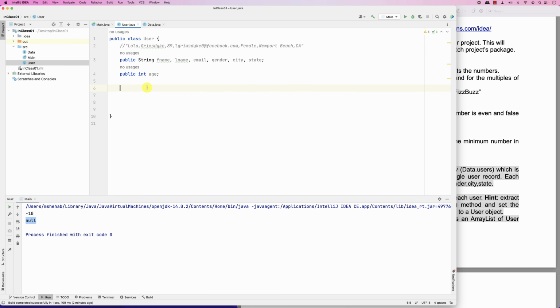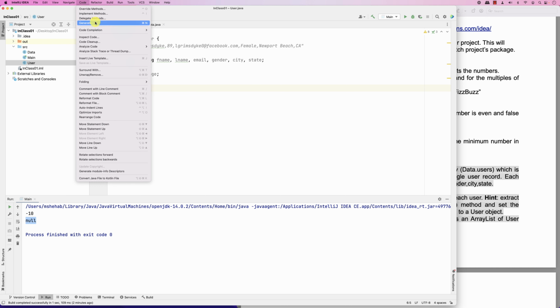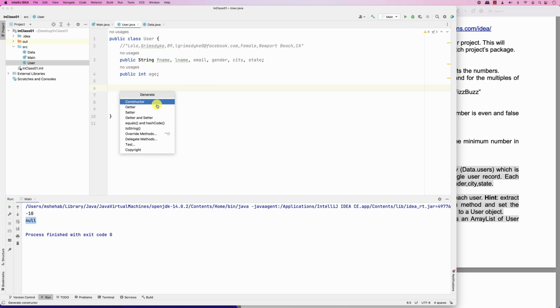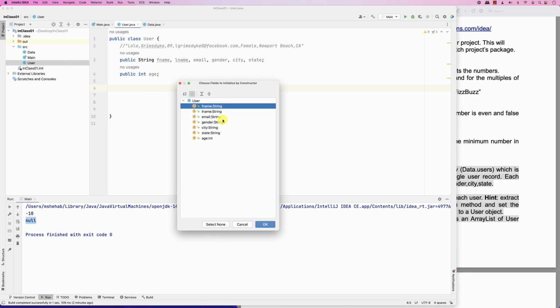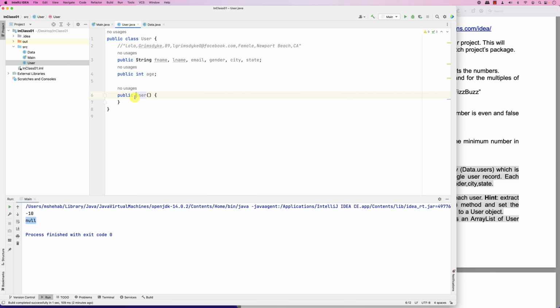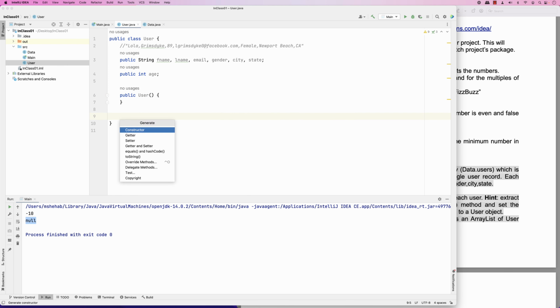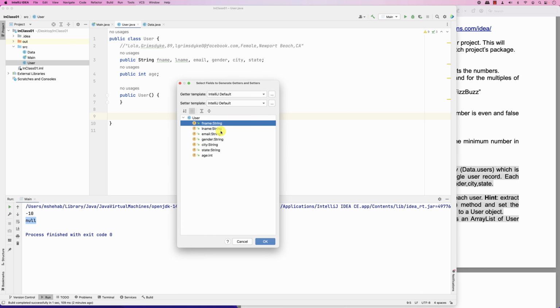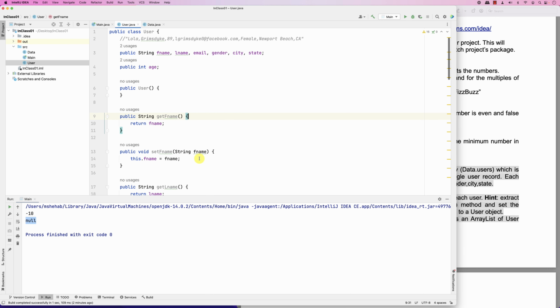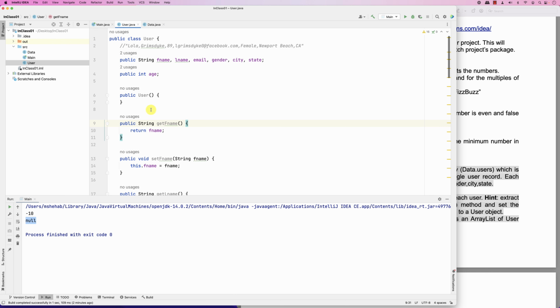Now I need to set up a getter and setter. So I do code generate. You see here it says it's Command N on Apple. I think it's Control N in Windows, but anyhow, it will tell you what the shortcut is. So I can go here and say generate. What do I want to generate? Let's say I generate a constructor. I'll create an empty constructor to start off, and then also generate a getter and setter for all the fields. Okay, here it is. These are getters and setters for all the fields, automatically generated by the system.